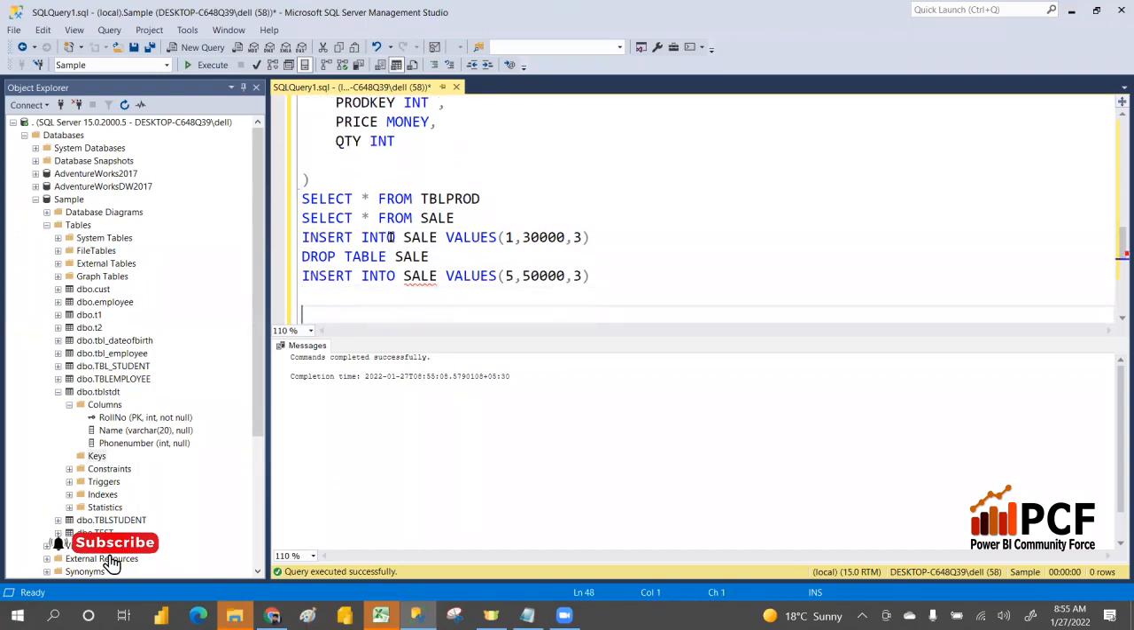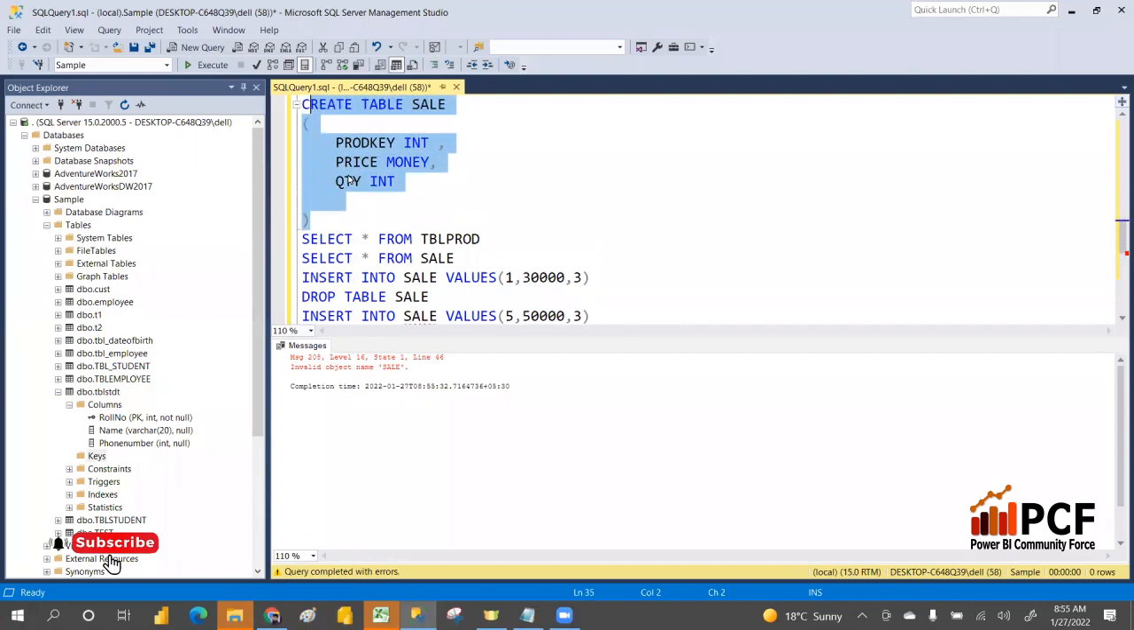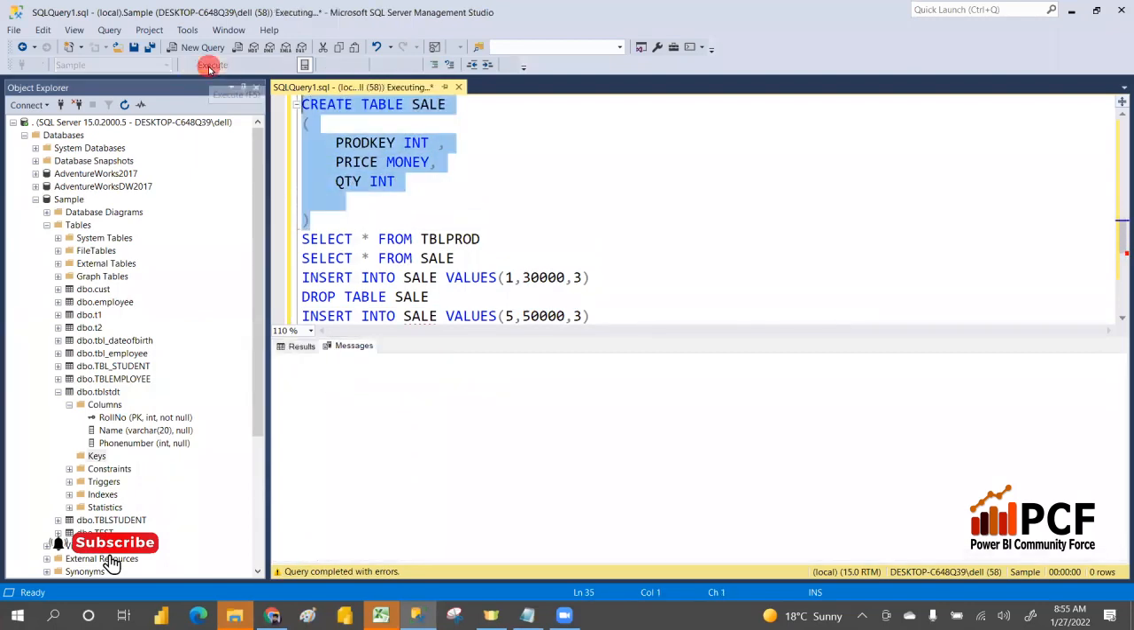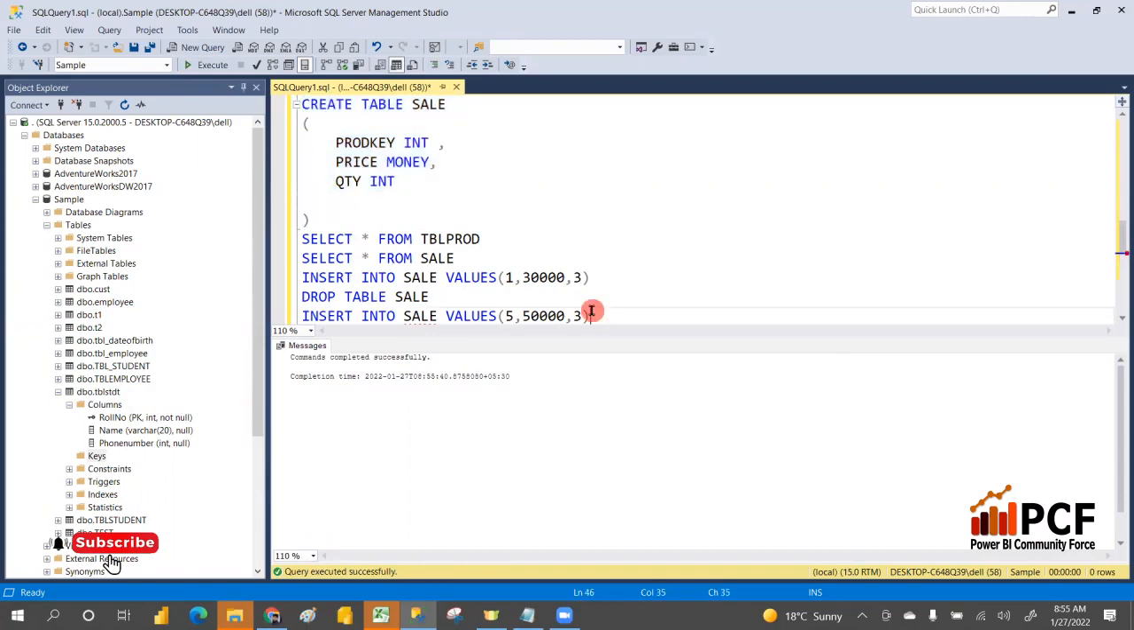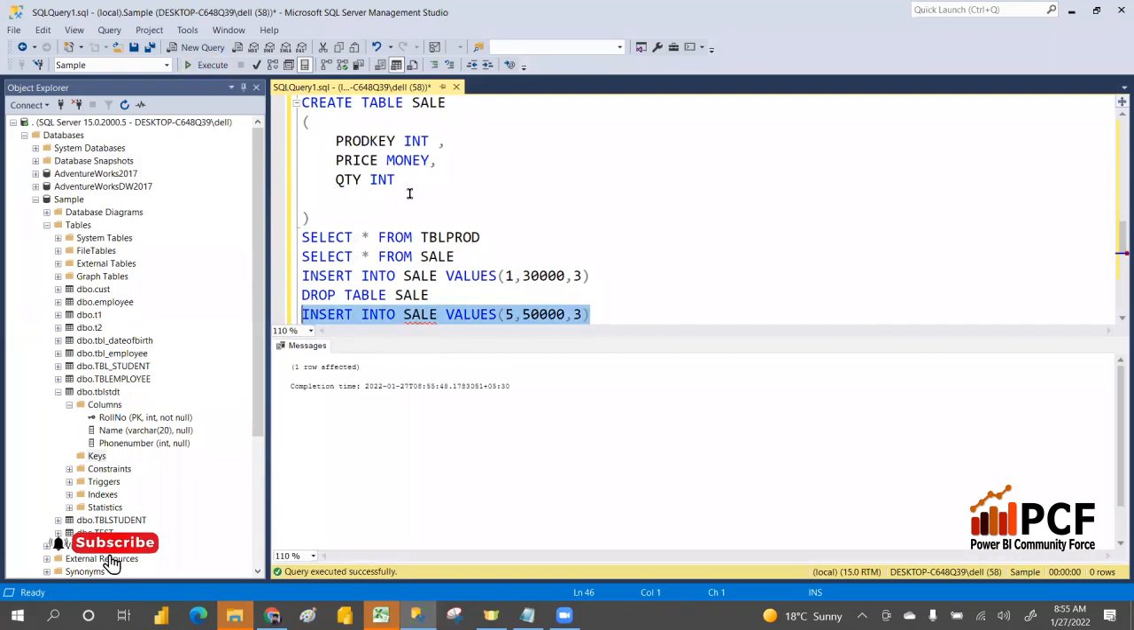This time you can insert any kind of data. No problem, whether it exists in the parent table or not, it will take it. If you execute it, it will execute. What happened? Sales table is not there. Invalid object, it's not created or what? Okay, execute it, so it's created. Now if you execute this one, it will take it this time. Why? Because there is no reference, right? So that is the reason.